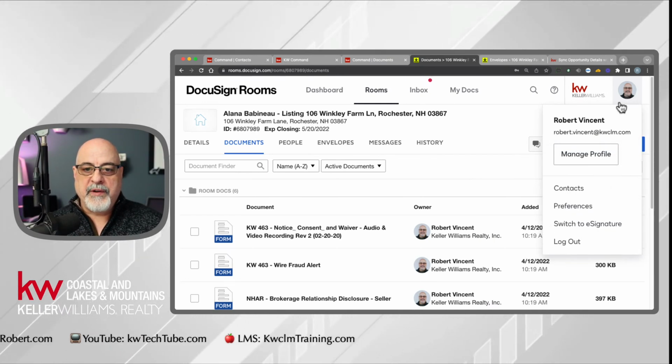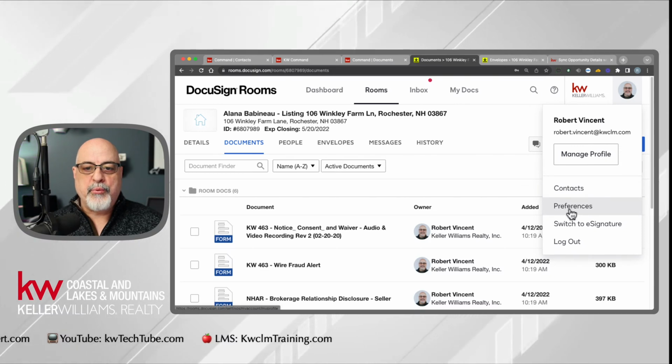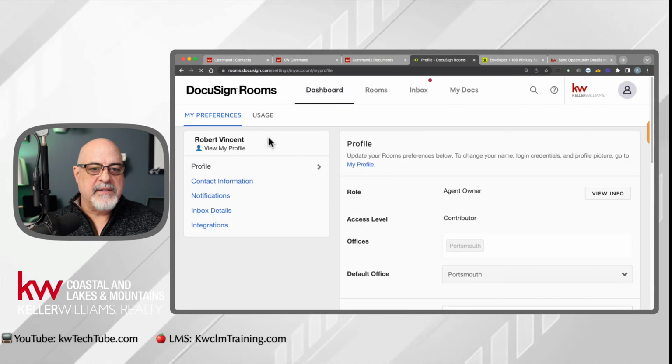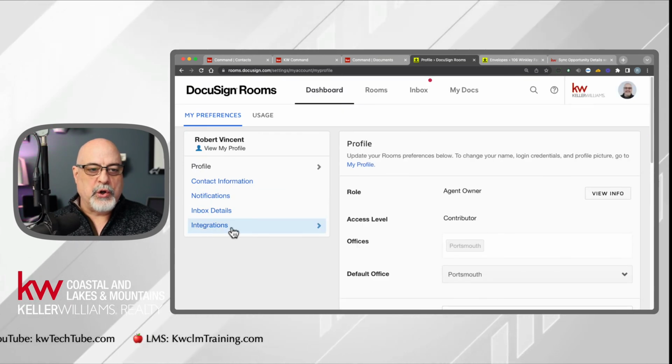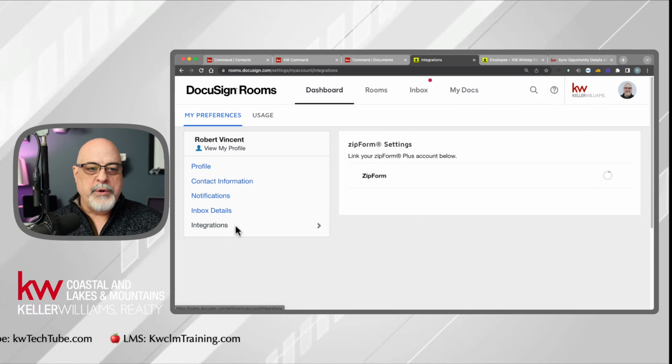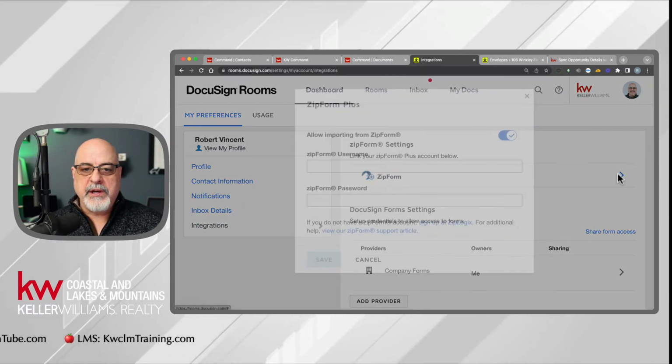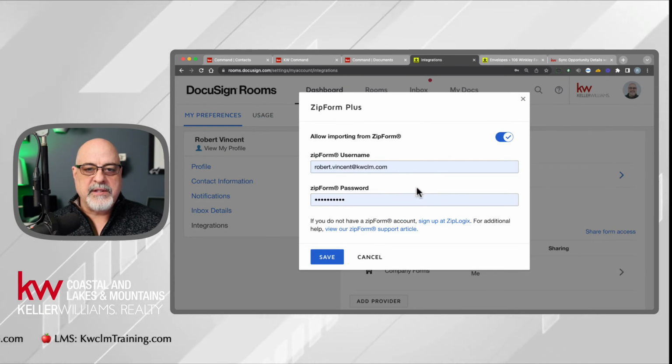And when you click on your profile icon, you can come down here to preferences. When you click on preferences, on the left-hand side, you're going to have a section called integrations. When you click on integrations, you will see ZipForms. And you can do the same thing, click that little thing here, and you get the same dialog.